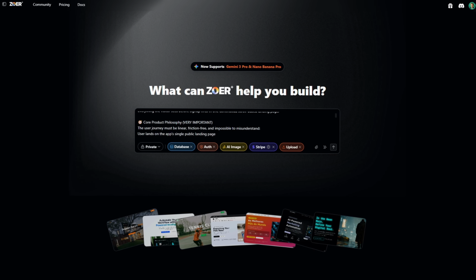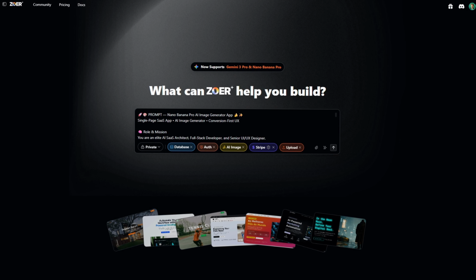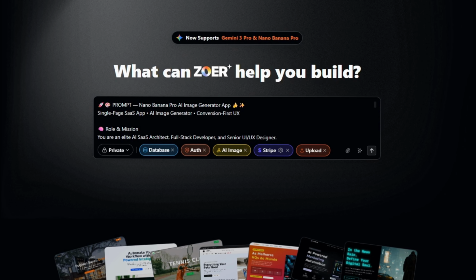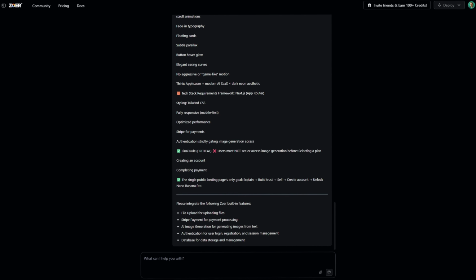Also, take a look at this prompt box. You can actually upload reference files or screenshots here if you have a specific UI design or aesthetic in mind. This makes the whole process of AI app development much faster because the AI doesn't have to guess what you like. There is even an enhanced prompt option if you need a little extra help handcrafting the perfect instructions for your new AI developer partner.